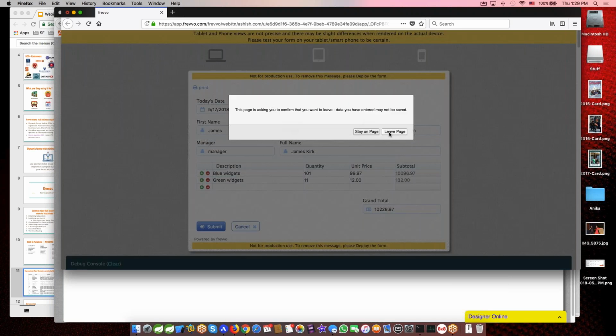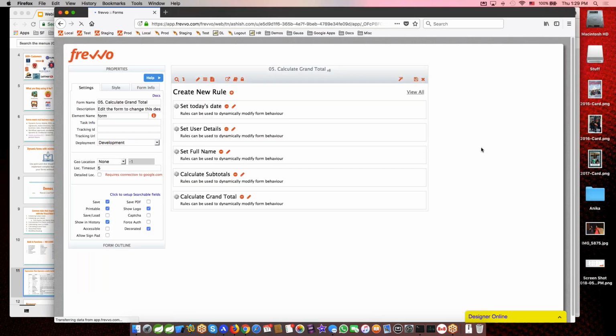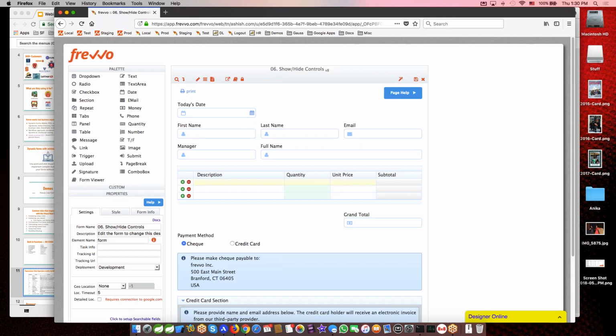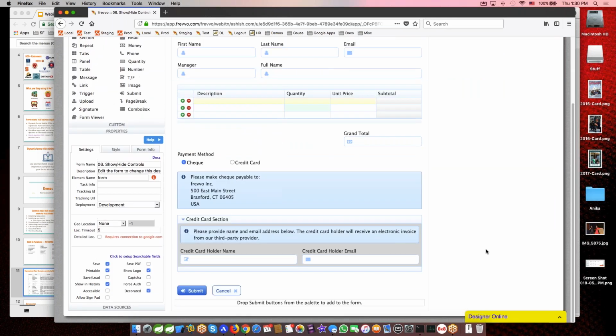Okay, so we've gone through initializing forms with a date, and some information that's pre-filled based on the user's login. We've done some calculations like concatenation, subtotals, and grand totals. So we're now going to move to a different type of rule. We're not actually computing anything or updating any fields, but what we're doing now is turning to a different scenario where we want to conditionally show or hide parts of the form. So this is, again, a really common example.